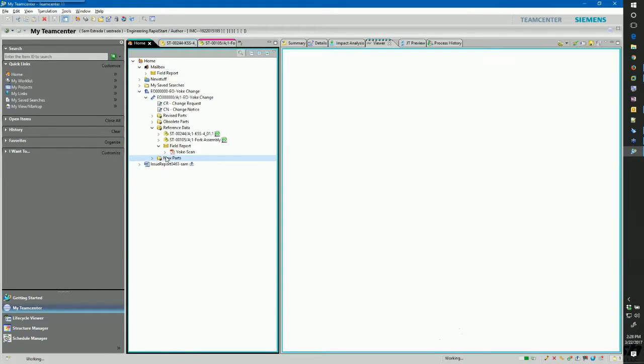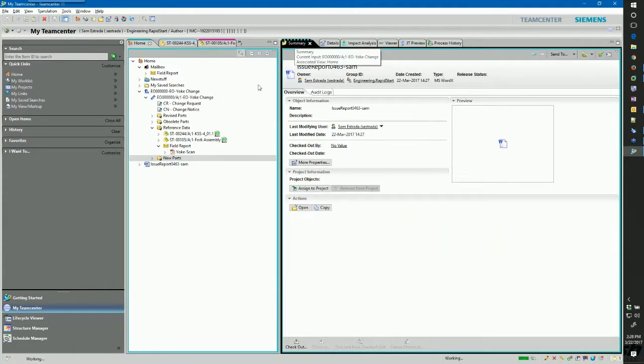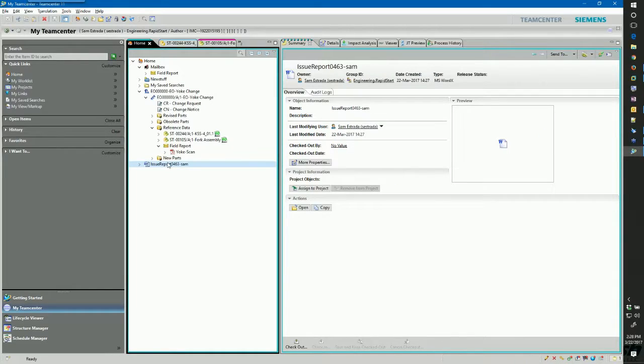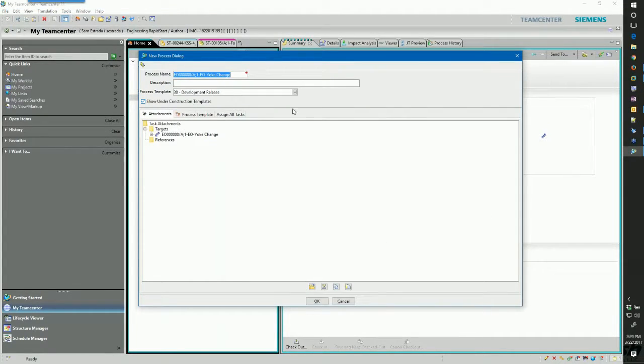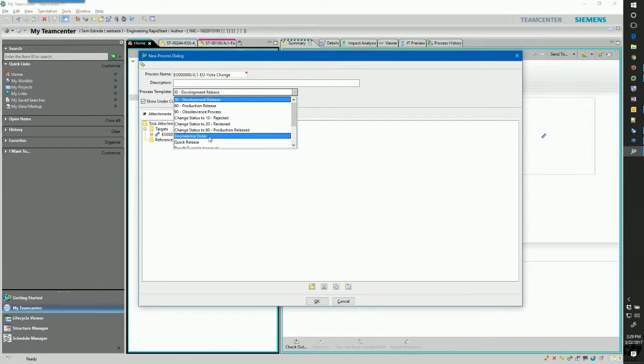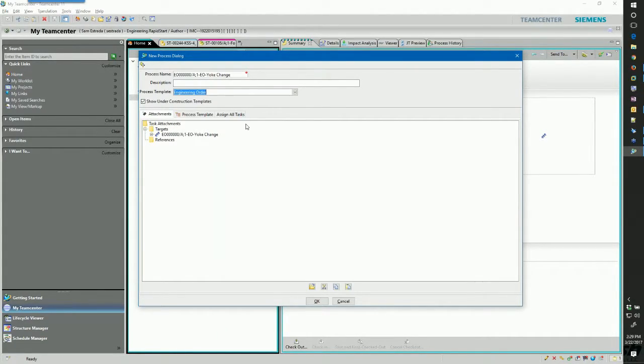I can check it out and make changes to it. But say I got that issue report, and I want to have this piece of data be part of my string of information that's going to trace along with this engineering change order. I have all this extra data, non-CAD data and CAD data, that can go with this engineering change order. And through the configure RapidStart configuration, I have a preset process template that's going to be used over and over again, available to me straight out of the box.